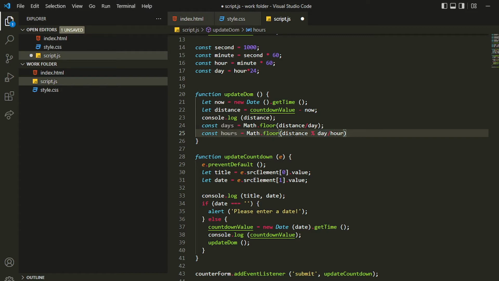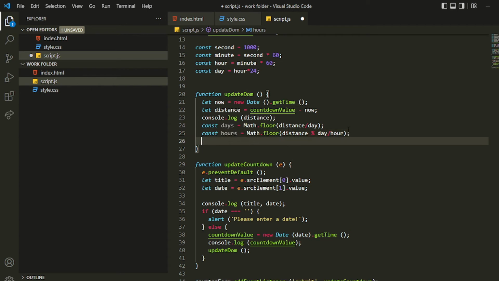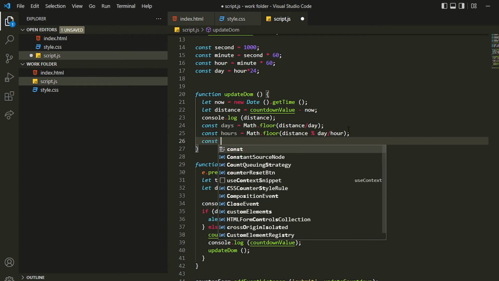So first we are dividing the distance by the single day. Then the days will be divided successfully, and the remaining part, or the remainder, will be the hours. Then we are dividing that milliseconds by the hour, so we'll be getting that hour in here, and that will also be floored down to the variable. And then the hours will be there, then we'll be getting minutes.